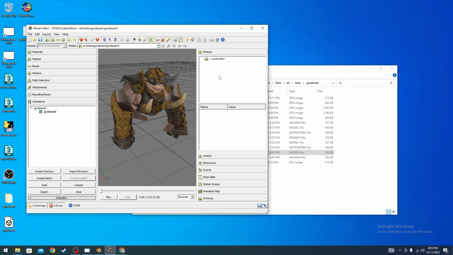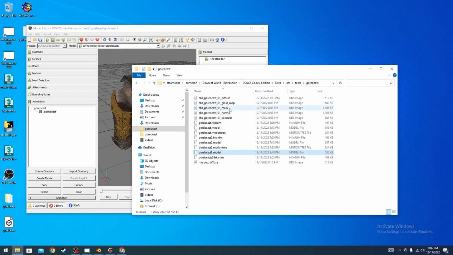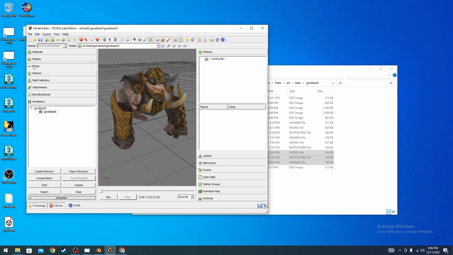I'll need to create a motions tree. So a motions tree basically gives instructions to the game engine as to which animation to do when. So I'm just gonna use a motion tree that I already have from my trials before this video. So I'm gonna name it GoreBeast3. So now we have 3 important files: the model file itself, which has the mesh, the rig.